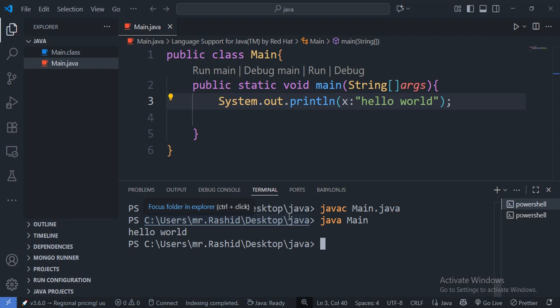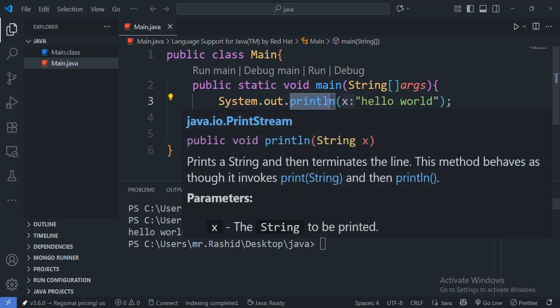So let's break that down. We have System, which is a built-in Java class. Then we have out, which is an object inside the System class that represents the standard output stream, usually your console or terminal. Then we have println, which is a method that actually prints the text you give it, followed by moving to a new line.